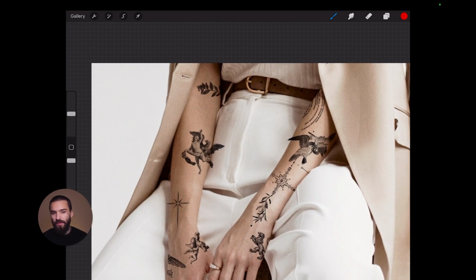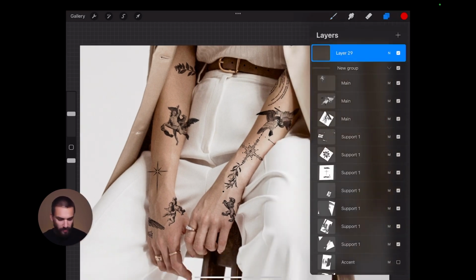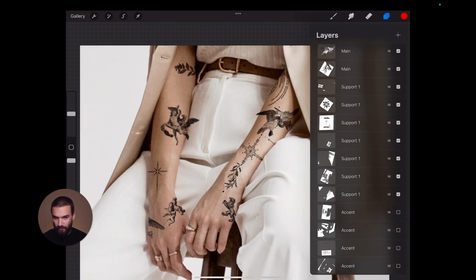The one thing to note here is that supporting elements are supposed to just be on the back row. They can't steal the show. So often they're thinner, maybe a little lighter. Yeah, so let's see what happens if we add some accent pieces now.